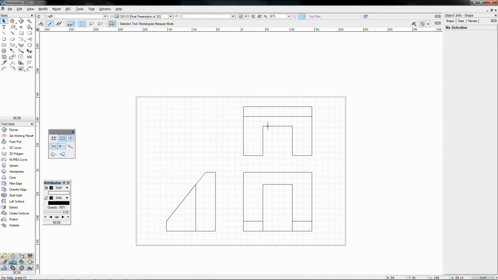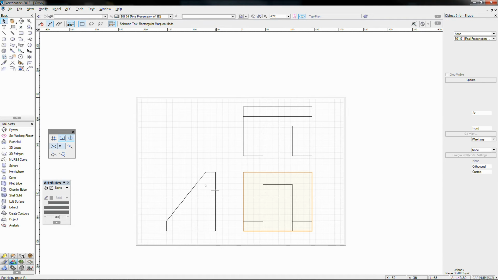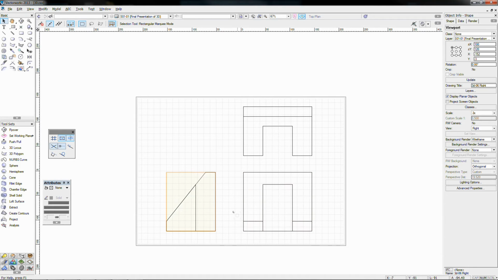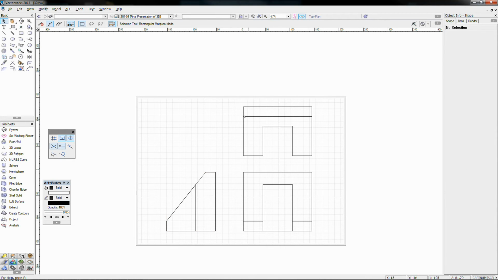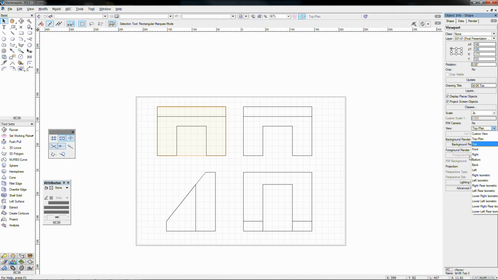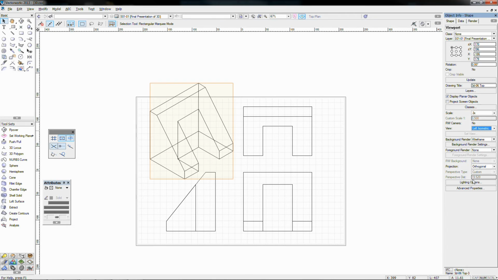So now we've got a top, a front, and a side view of this. That's going alright. I'm pretty happy with how that's going. Let's put one more in here, an isometric. So once again, just going to copy this. This time I'll use a click and drag. And just so we know what we're looking at, let's do a left isometric.